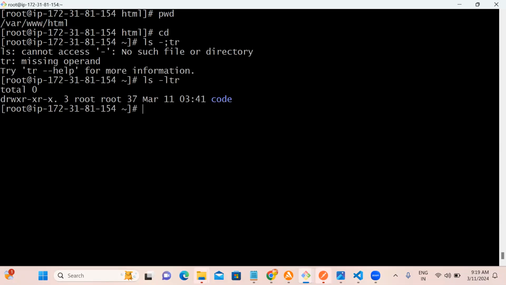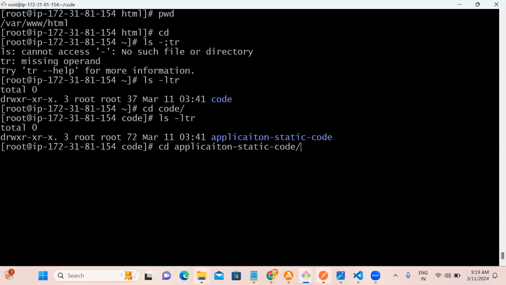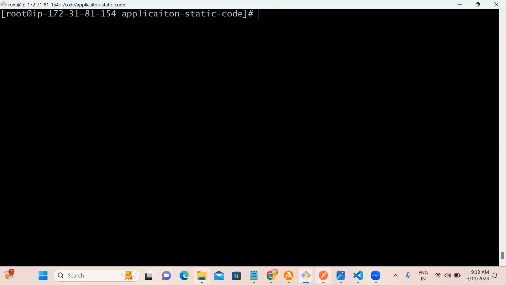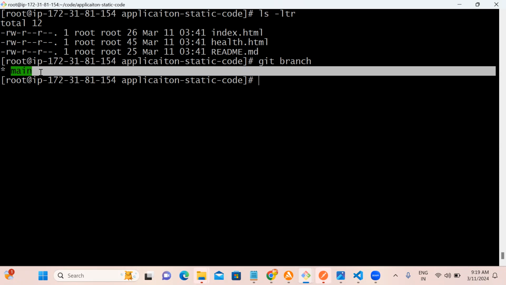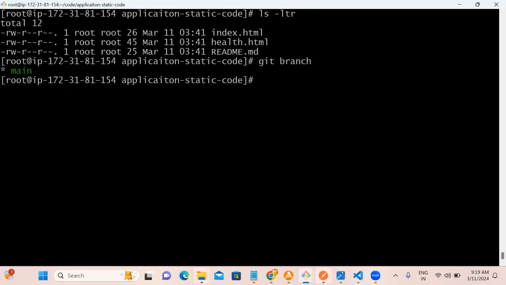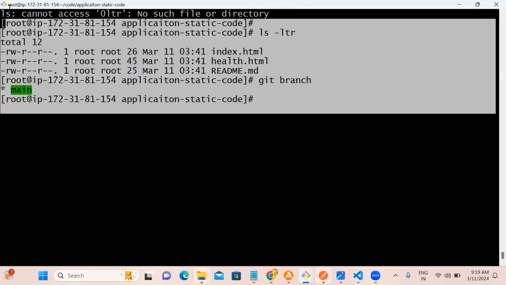We have already cloned here. Here also you can check in which branch you are right now. When you clone, the structure is created automatically, like in your local. In which branch right now? Where am I right now? Main branch here.